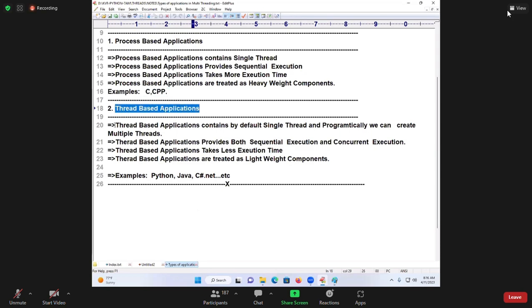Thread-based applications contain by default a single thread. By default, I am saying, observe it, by default. And programmatically can create multiple threads. Diagram also you have seen.